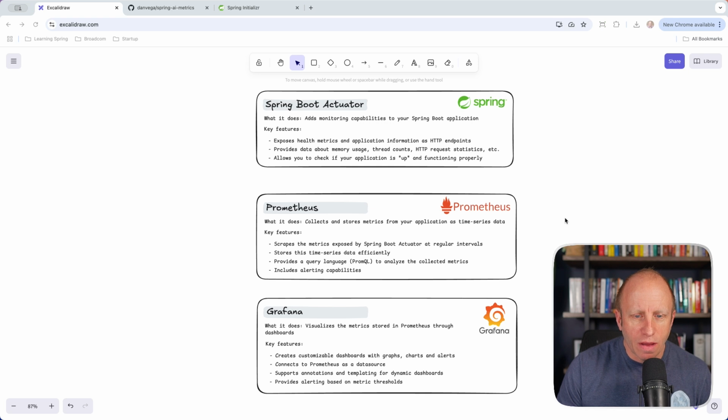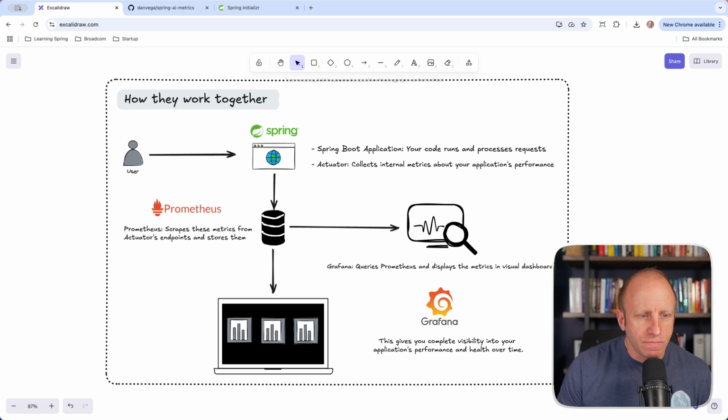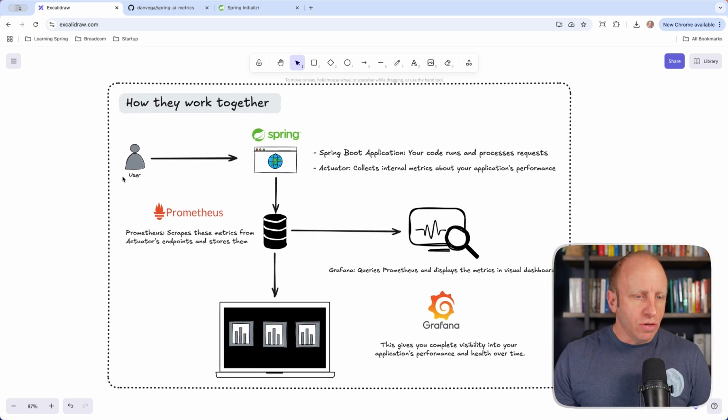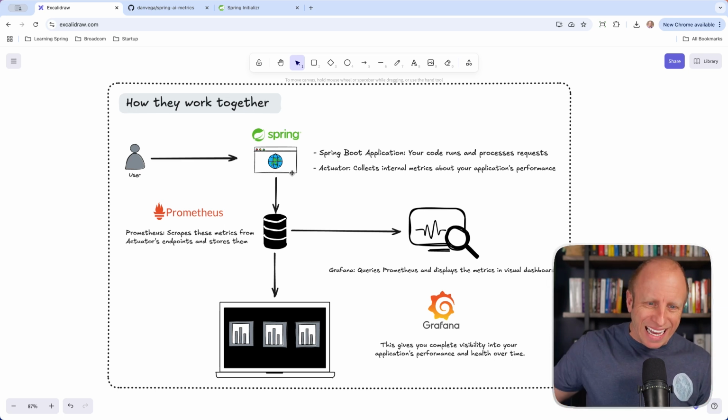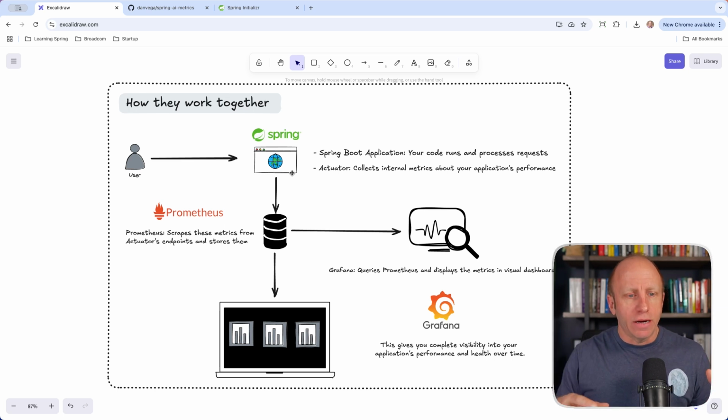How does this work together? So again, we have a user request to our Spring application. The Spring Boot application, your code, runs and processes the request. In the case that we're going to build today, it's an AI application. We have a REST controller that will take in a prompt, and we will send that off to the LLM and get a response. So Spring is handling that. The actuator collects internal metrics about your application's performance and sends them off to Prometheus.